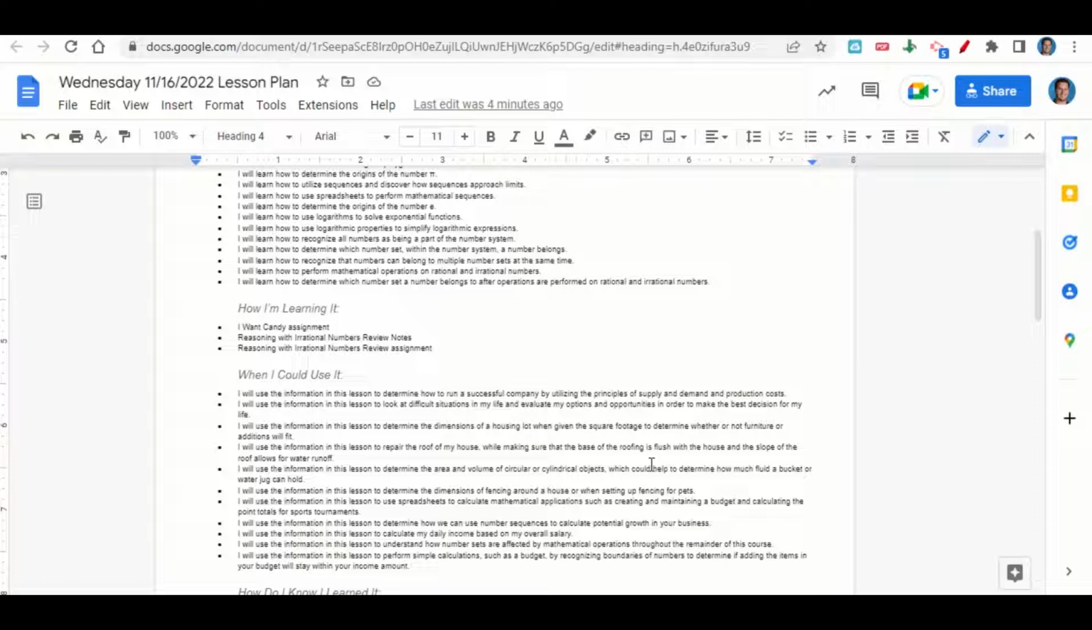your daily income based on your overall salary, to understand how number sets are affected by mathematical operations throughout the remainder of the course, and to perform simple calculations such as a budget by recognizing boundaries of numbers to determine if adding the items in your budget will stay within your income amount.